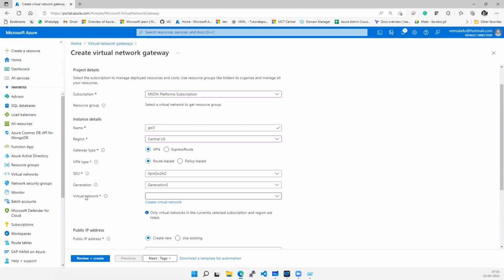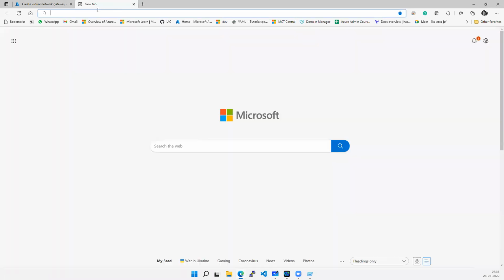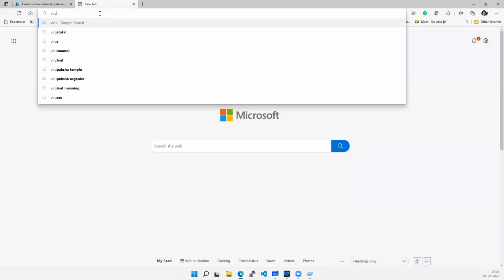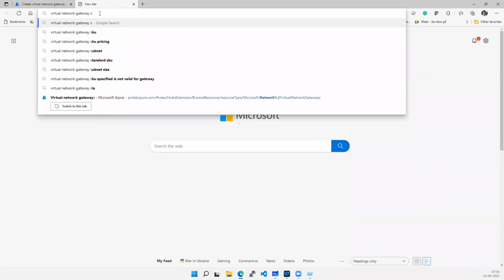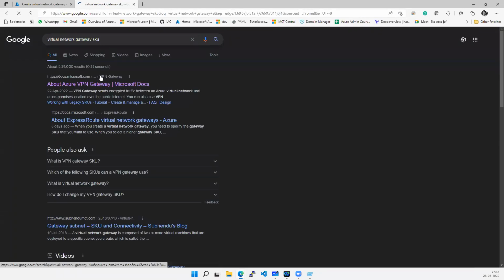Then it is asking you the SKU. What is the SKU that you would like to use? So let us try to understand this a little bit. When you talk about Azure Virtual Network Gateway SKUs, SKU stands for Stock Keeping Unit.